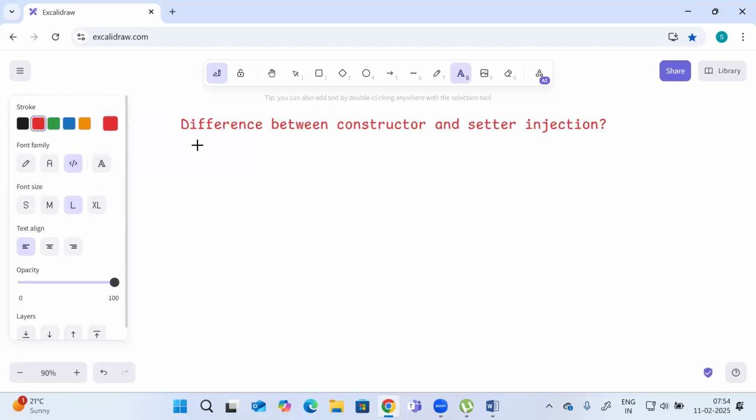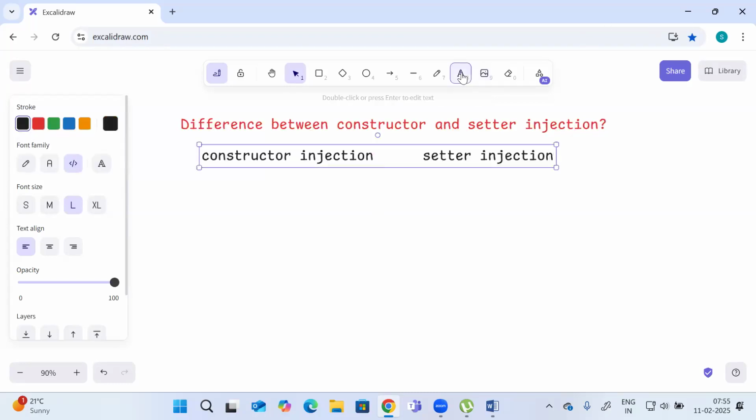Yesterday I already explained this, so I just want to write the answer directly. See, on one side I am writing constructor injection and on the other side I am writing setter injection. Let's add the differences between constructor injection and setter injection.